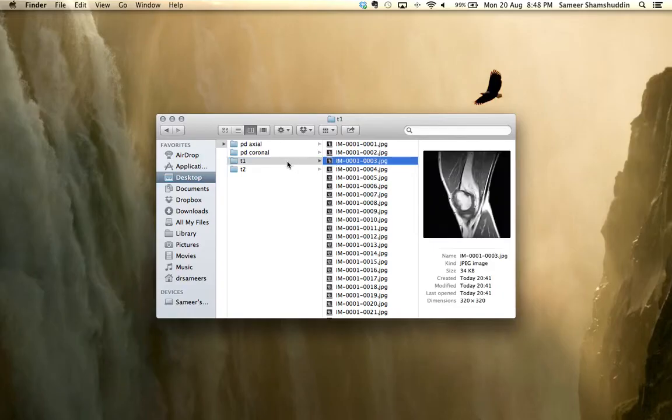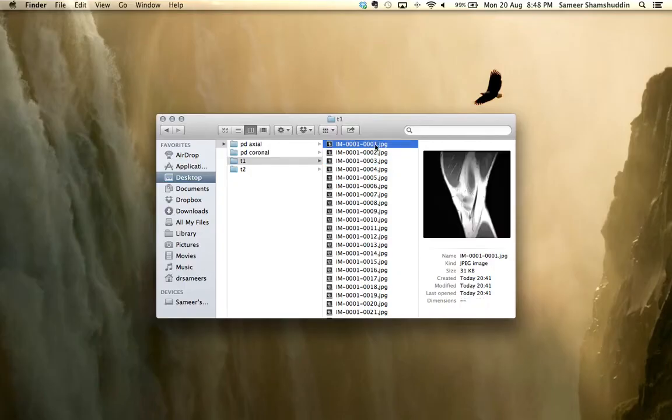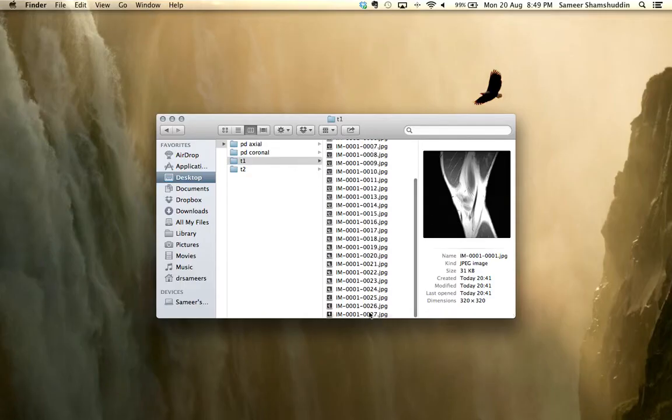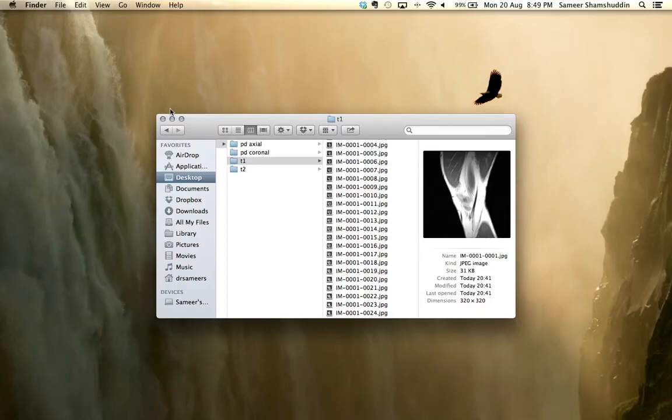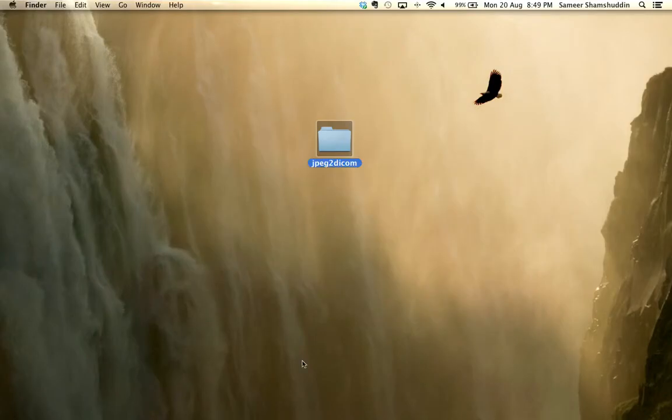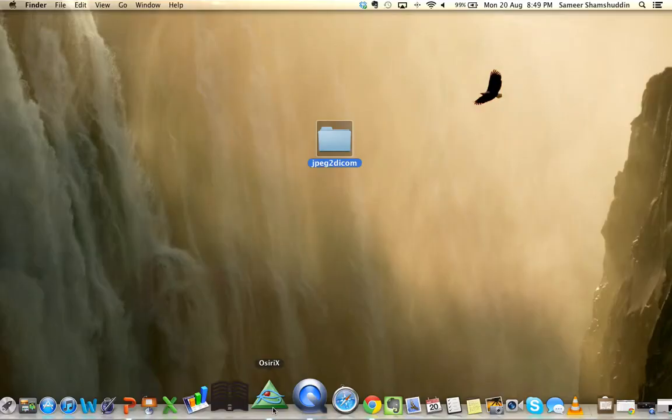And it is also important, you can see that the sequence is labeled from 0001 to 0027. If you change any of this detail, then it's going to be a problem. The images may skip from one image to another, which may not be sequential if you have not organized your JPEGs. Right, let me close this window and click on OsiriX.